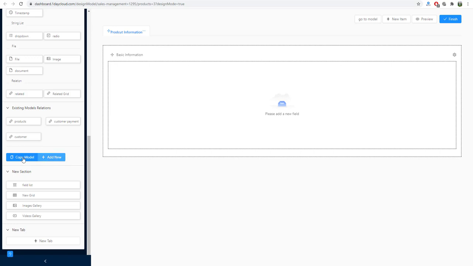We can create a new model or copy it also. We can create a new tab or a new field list, new grid, new image gallery or video gallery. Image gallery and video gallery are displayed as image or video album or carousel.